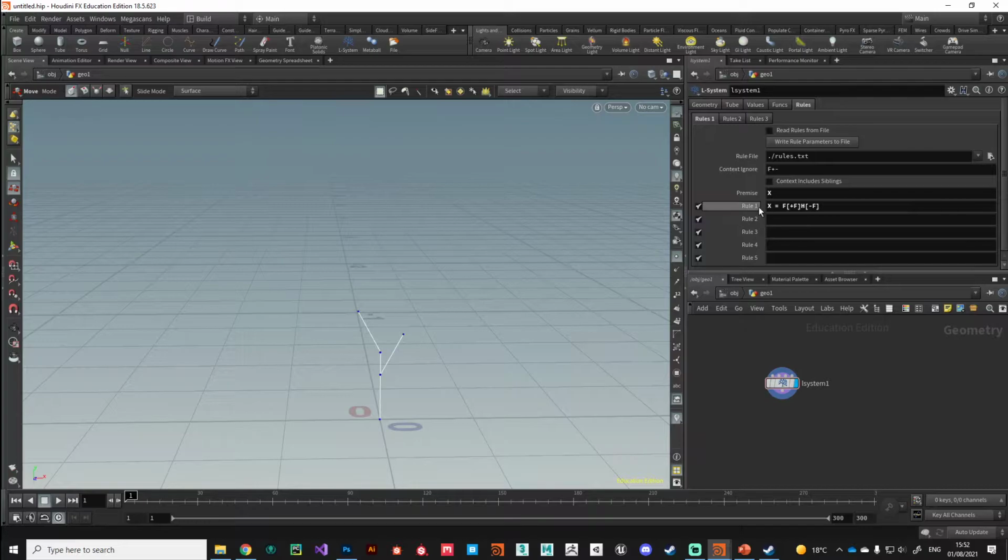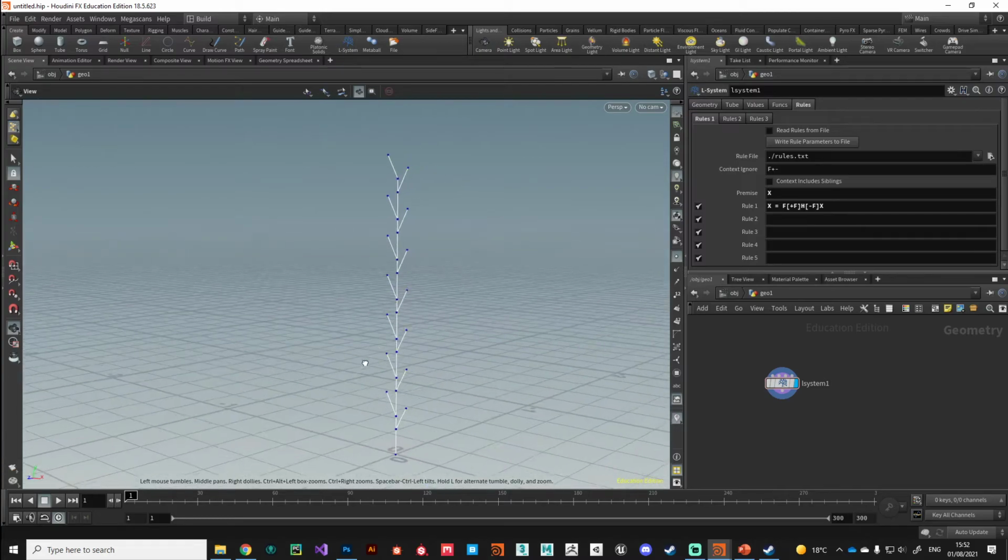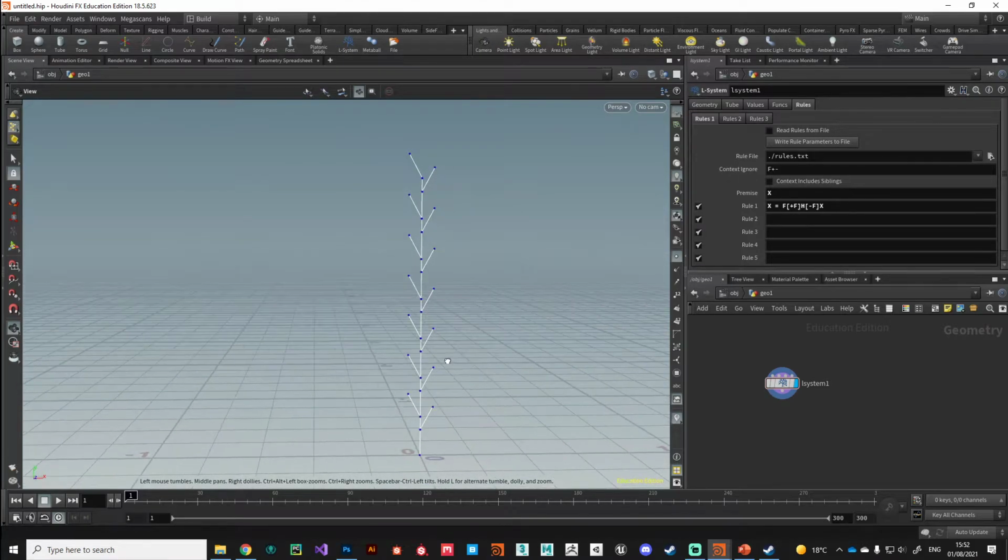So what we need to do is at the end of this rule, we need to call it again. So we can just put capital X at the end there. And there you go, you can start to see we've got a basic plant-like structure already in just that very, very simple rule.